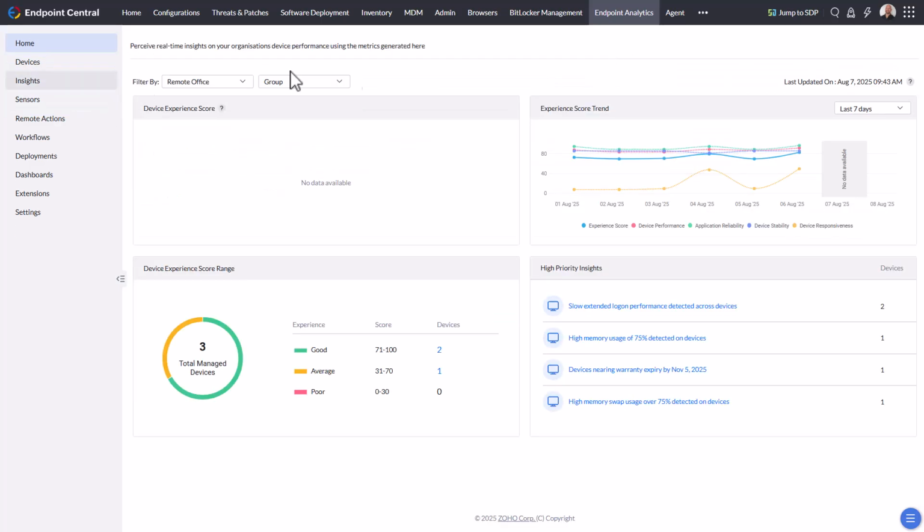Cool. That's it, an overview of the Endpoint Analytics feature, or the DEX feature, within Endpoint Central.